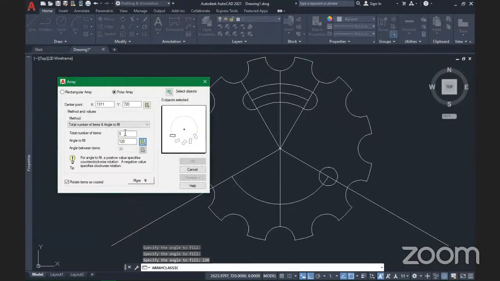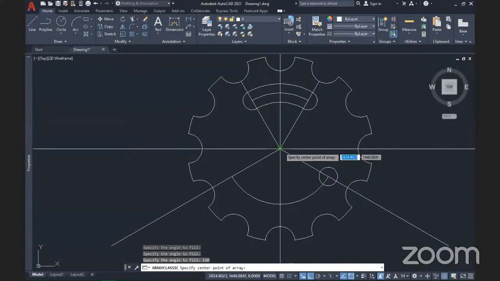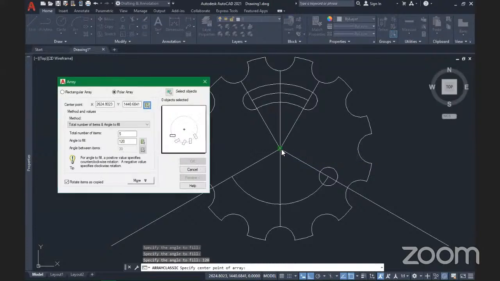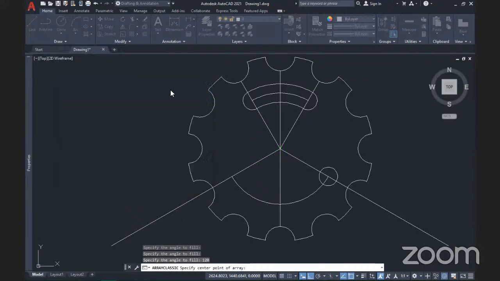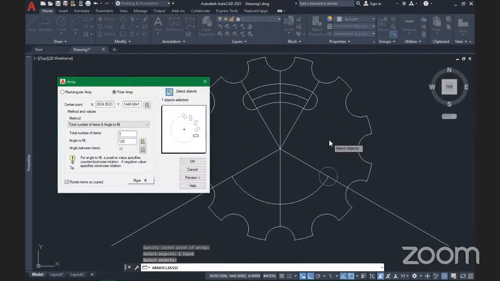Yes, and then select center point. Center point, of course, should be the center. Yes. Object is being selected, angle to fill. Object, this is the object now. Okay, all right, click or enter. Select object. So we have this, and we have 120.